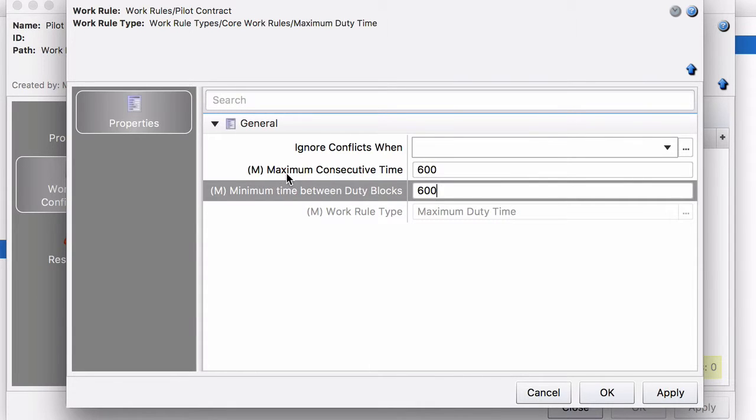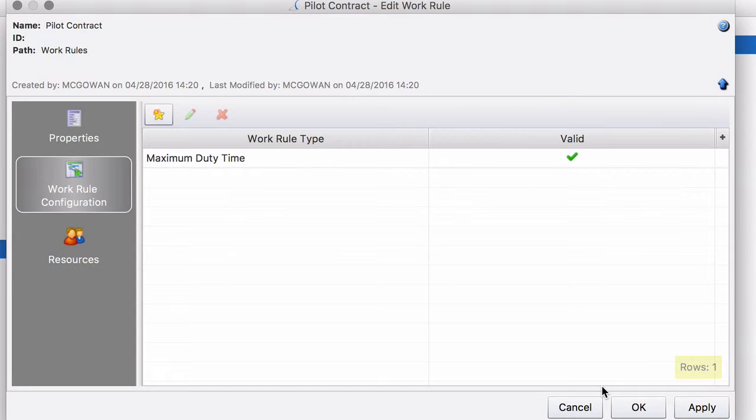So at the moment, the only thing we have is 600 minutes as the maximum time that a resource can be assigned to something. And then after this, the person needs a minimum of 600 minutes to rest. Okay. So this is what we have here.